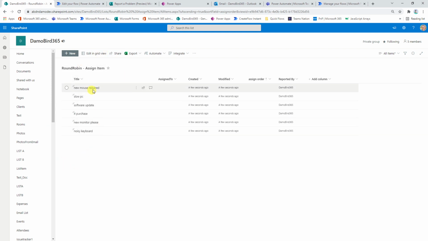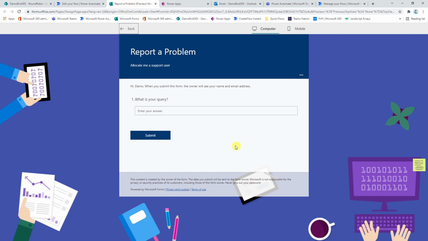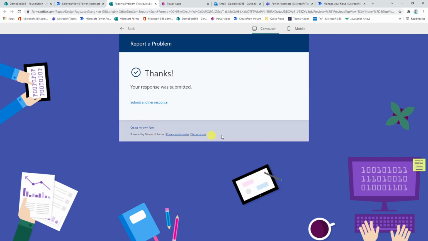Now, while we're waiting for my flow to run, I'm going to jump across onto my Microsoft form and a similar question, what is your query? So here we're just going to say, I have lost my laptop and submit that. And so that will trigger another flow that will write this to a new list item.